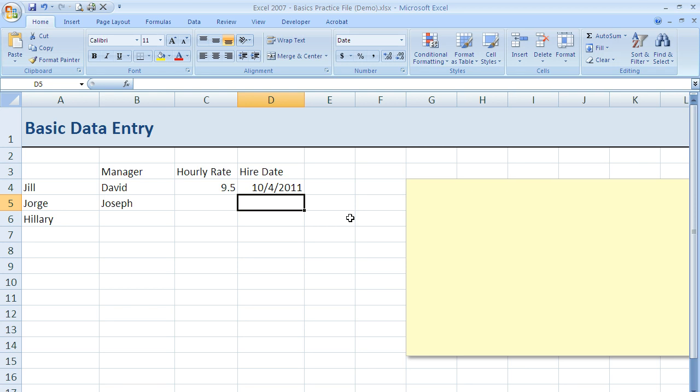So we have to use the tab key consistently for it to recognize the pattern, but it's very quick and easy. I'm going to write over this just so we can pick up the pattern again here. So manager, I'm going to do Kim, hourly rate $10. And we'll do 10/6/2011. So you can see it's very quick. As long as I'm using the tab key and I hit enter, I can enter in many rows of information very quickly as long as I keep that pattern consistent.